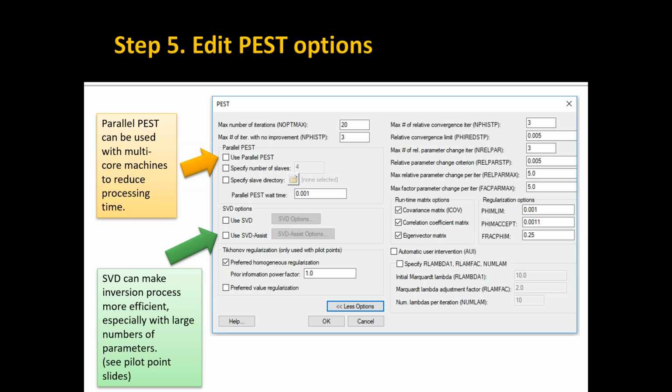There's also this thing called singular value decomposition, or SVD assist. If you have a large number of parameters, you might want to turn this on. We'll talk more about this when we get to the pilot point method. But in general, you don't need to change anything here.